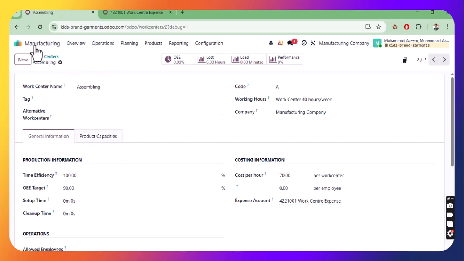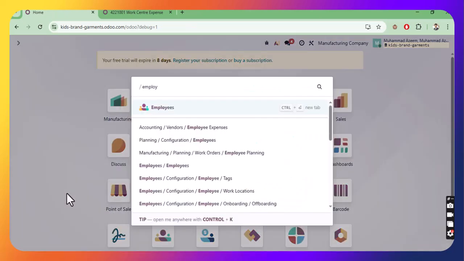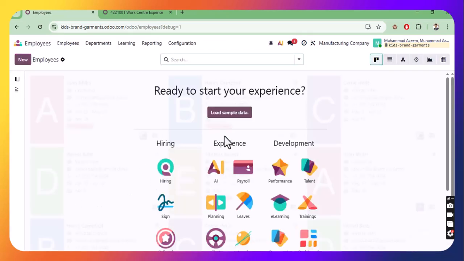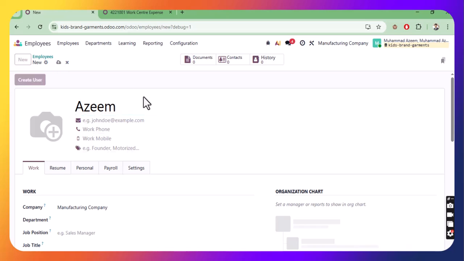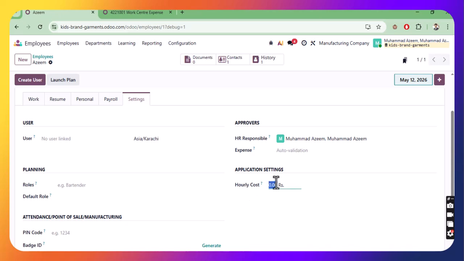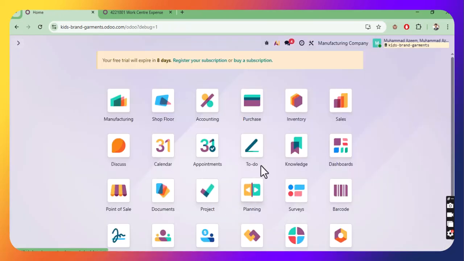Now I'm going back to my employees file. We don't have any employee. Let me create an employee. Save this. And in the settings tab, we have hourly cost. Let me set the hourly cost to 100. Save it. And I'm going back.